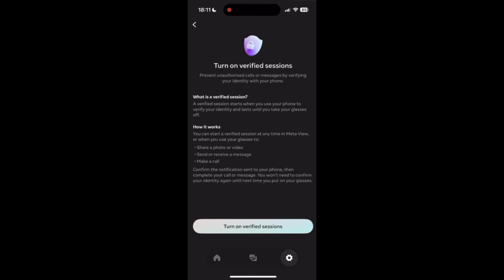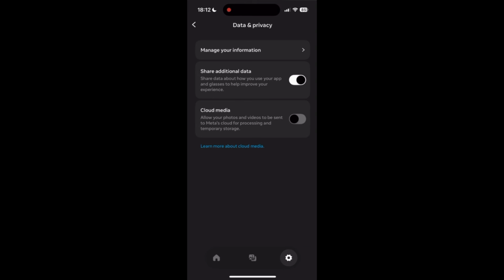3 is to enable verified sessions. Turn on verified sessions to make sure only you can use the glasses and others can't access the features like calling without verification.